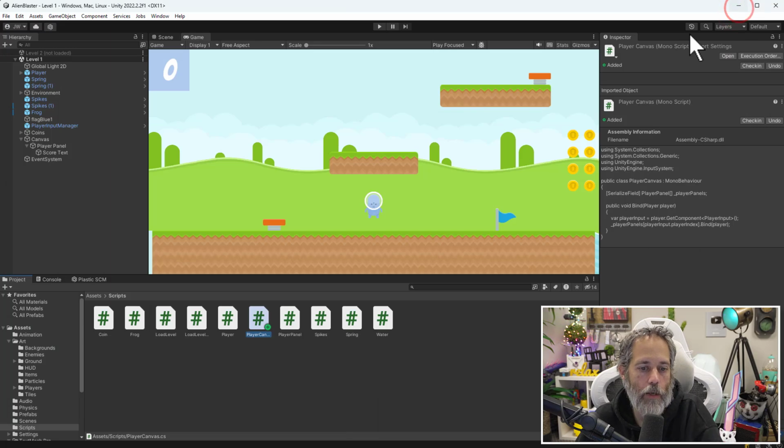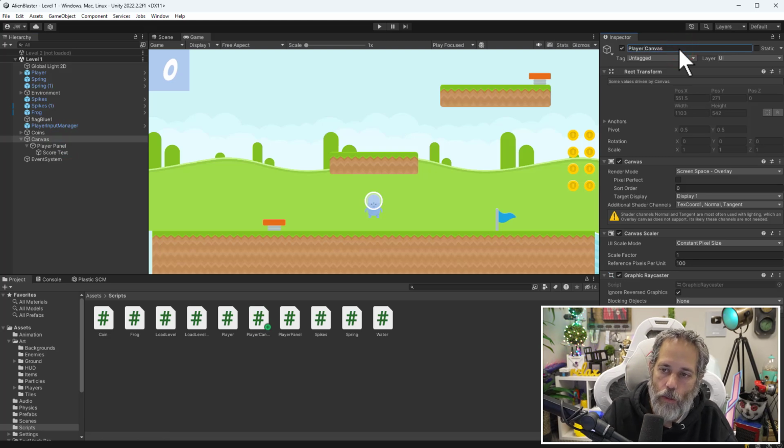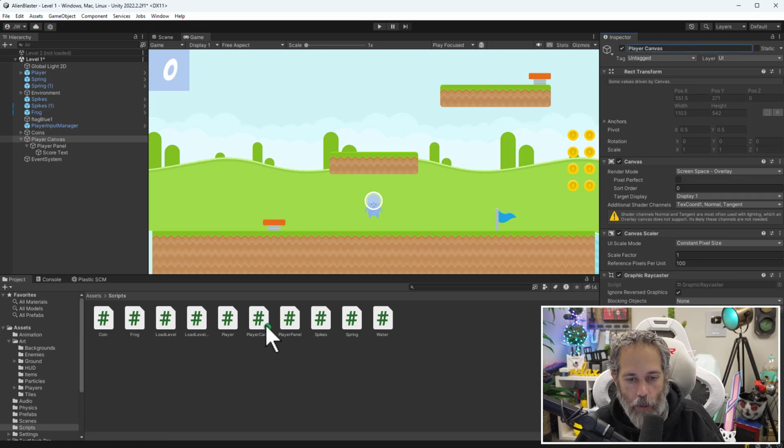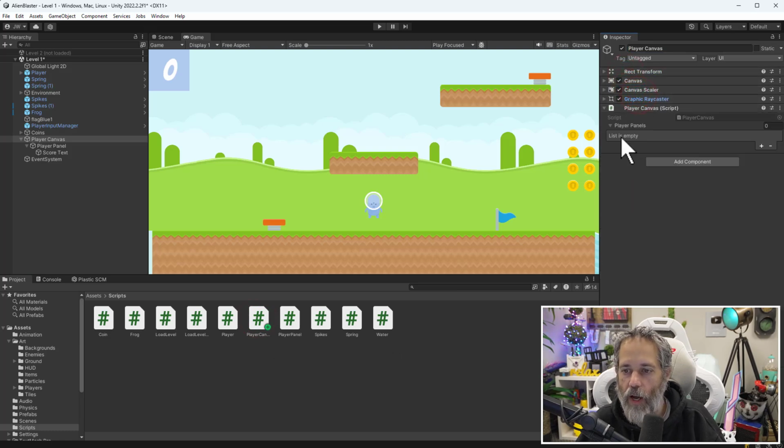So we'll jump back into Unity. Go to this canvas. Let's rename it to be PlayerCanvas so that it matches the name of our script. We'll assign the PlayerCanvas script to it. I'm going to collapse these other components here. And then we've got our player panels. On our player panels, we'll just drag the first player panel on, drop it on, and you can see this is element 0. So this is at index 0.